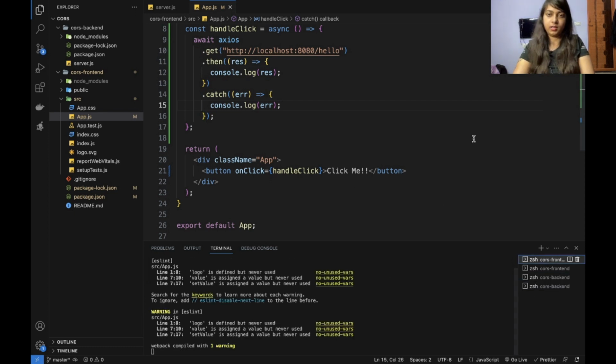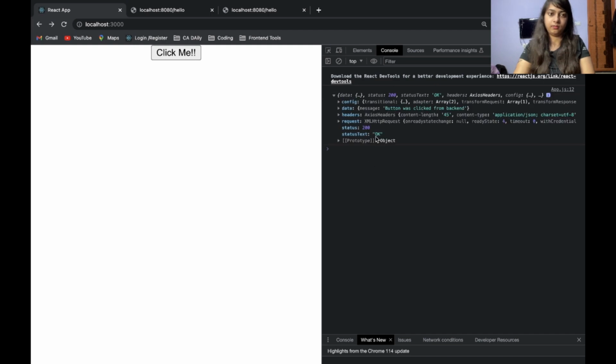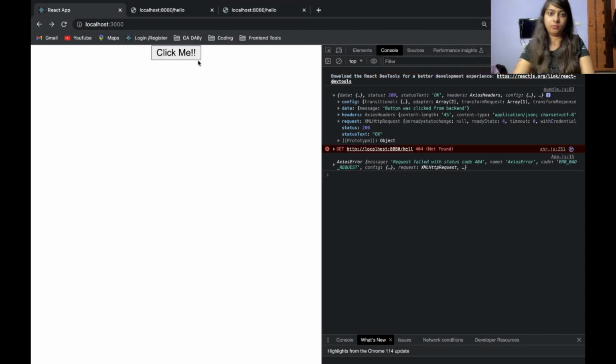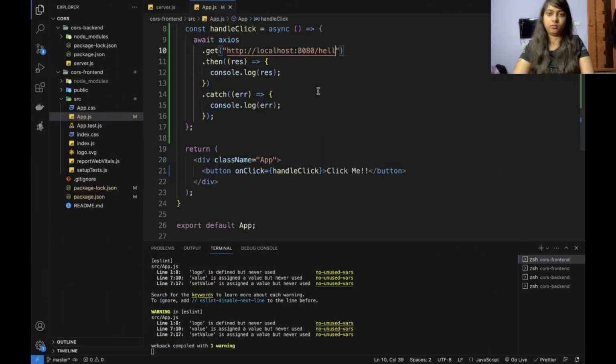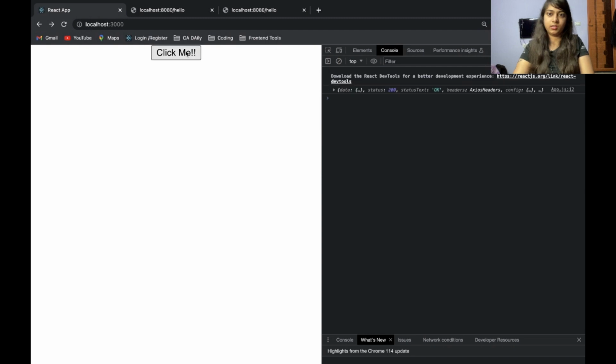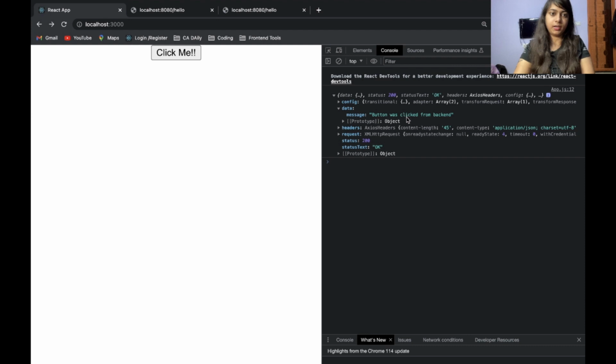Okay, check the front end, it is running correctly, everything seems fine. Okay, if I click here, yeah, my console is printing. If I give any error to this one, and do click me, it will give not found. Okay, again let me save it, clear it, refresh it. It is giving the data here. In the data I have my message, button was clicked from backend. I want this message to be printed here.